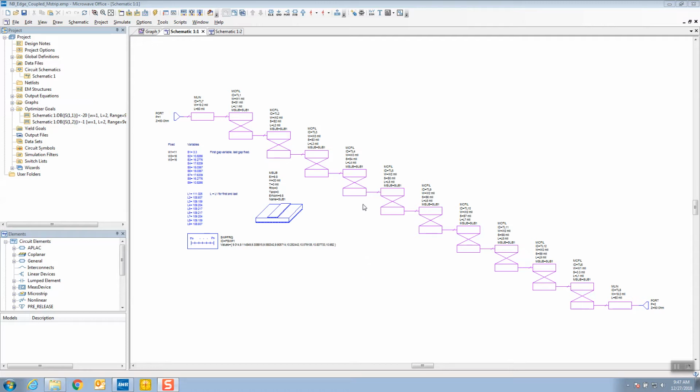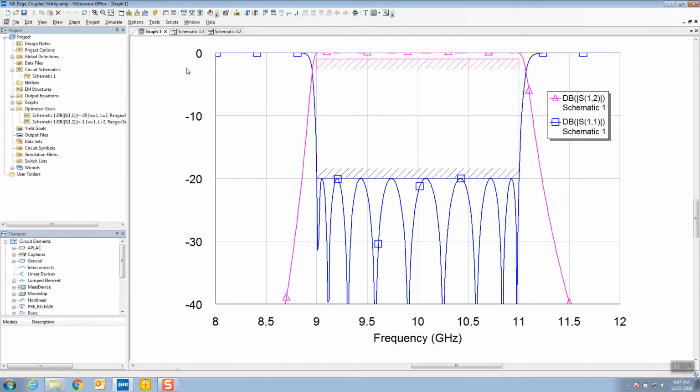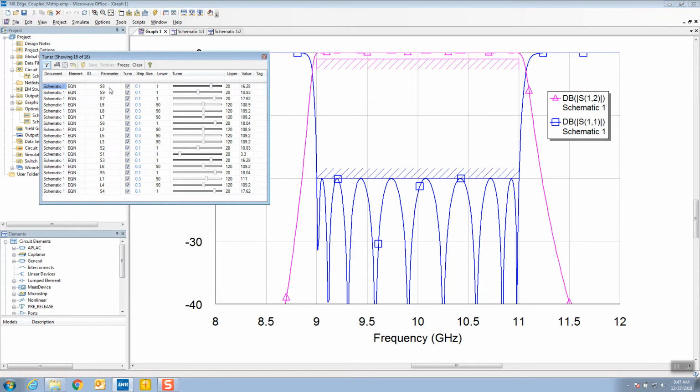So here's a simple N=9 edge-coupled filter, described using the analytical models in Microwave Office. And here's the layout of that filter. Right now the filter is tuned up to be perfectly equal ripple. We can detune the filter.